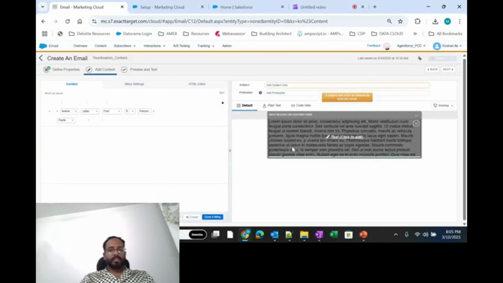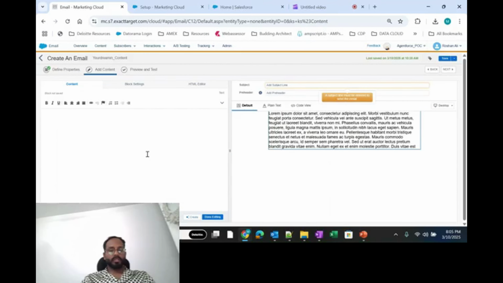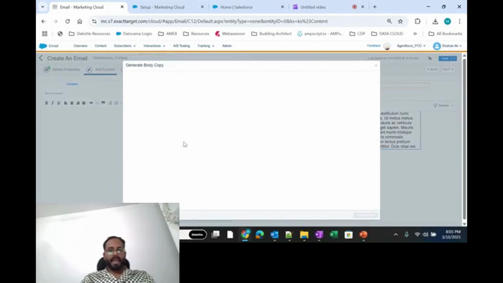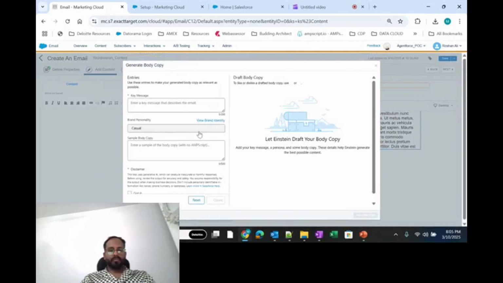Once you drag and drop the text box, on the left hand side you can see the create option, and once you click on that, it will populate the generate body copy window, which again specifies the key message, brand personality, and sample body content. So I will just mention to collect feedback of your Dreaming session.